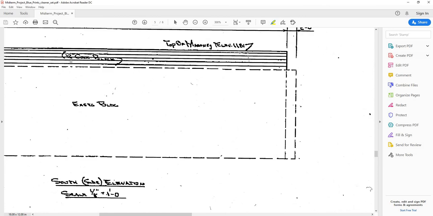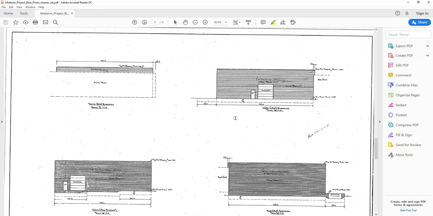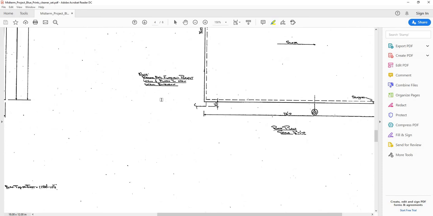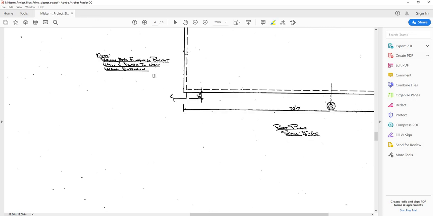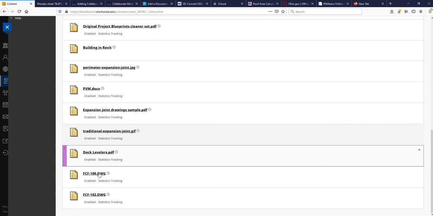this is basically the height, and in the floor plan, in the roof plan, it says here, remove existing flashing at the parapet at the top of the wall and flash to new wall extension. So you need to flash that, and I have details in Blackboard.